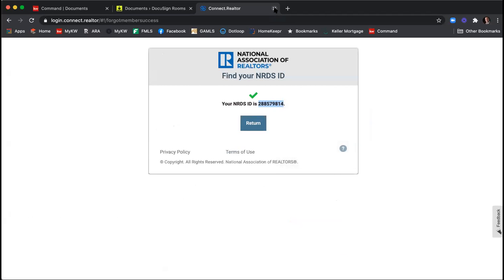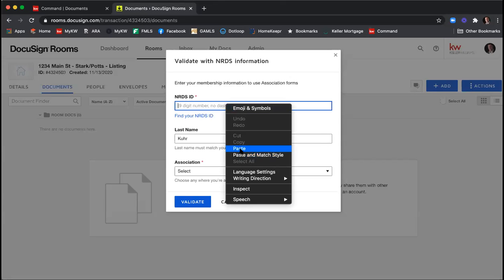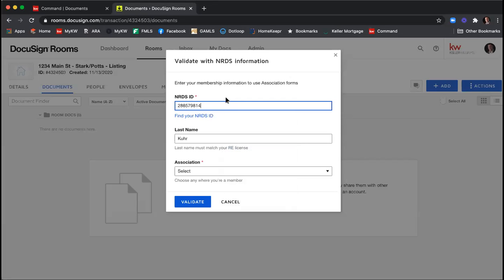I'm just going to close this browser tab, and then I'm going to come back into DocuSign. I'm going to paste that 9-digit number there in the field. I'm going to put my last name here.